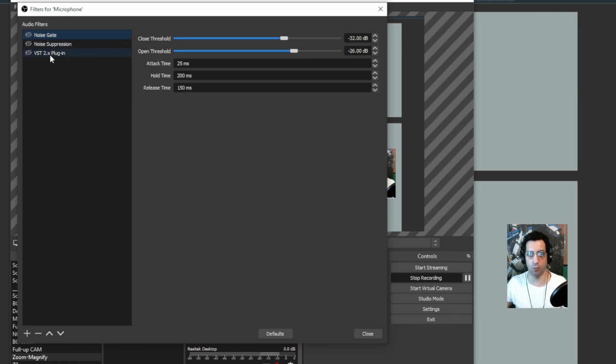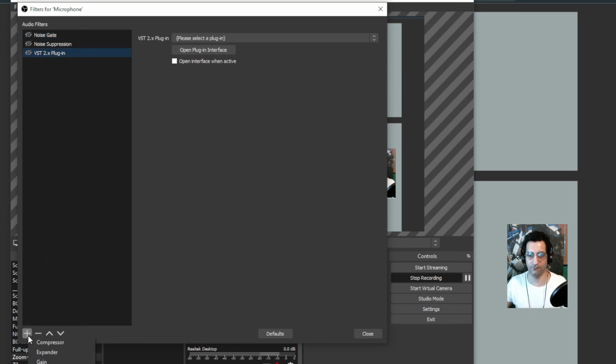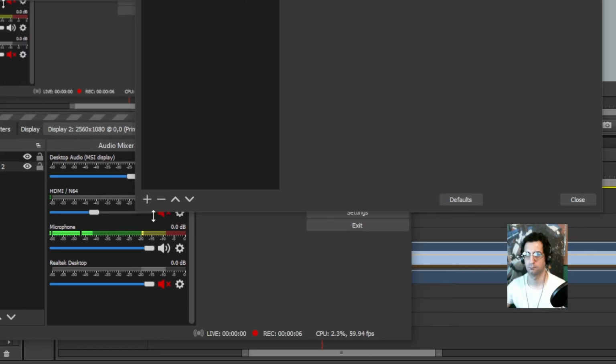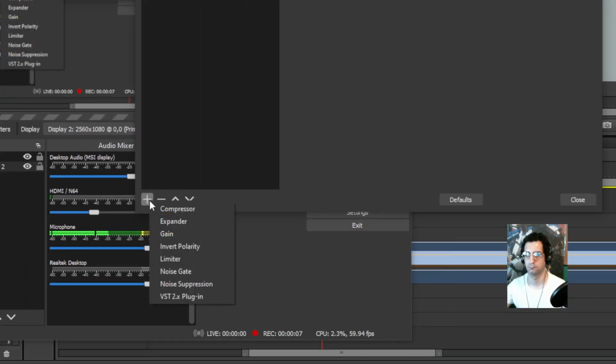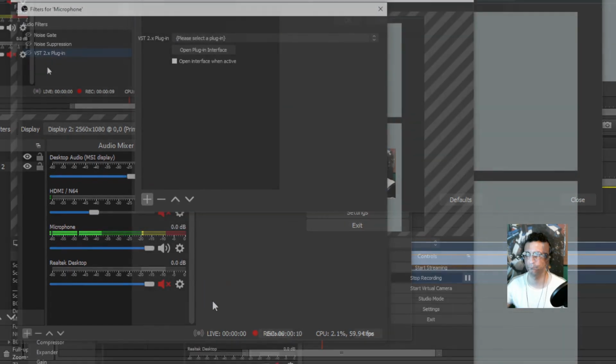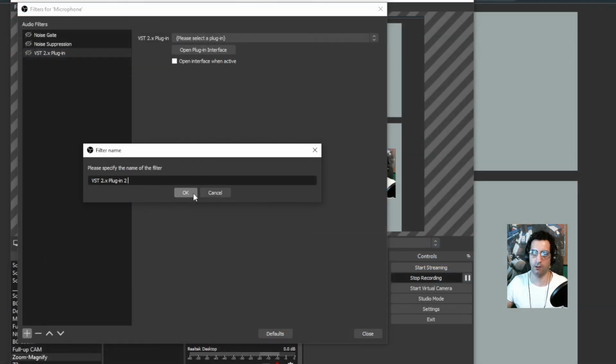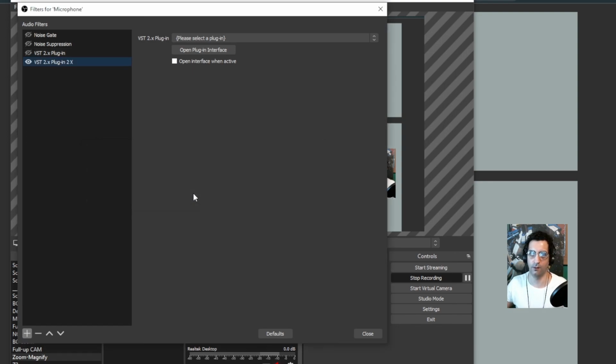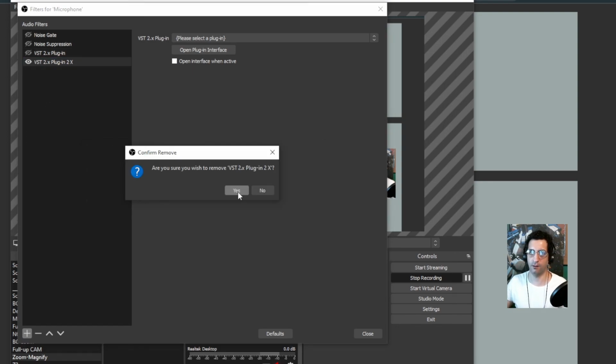The new plugin won't be listed yet. You'll have to click the plus sign, and at the bottom of that menu, your newly installed VST 2.x plugin will be listed. So you click on that. It'll ask you, do you want to name it? I say sure, whatever, and in my case I've already added it, so I'm going to delete it.